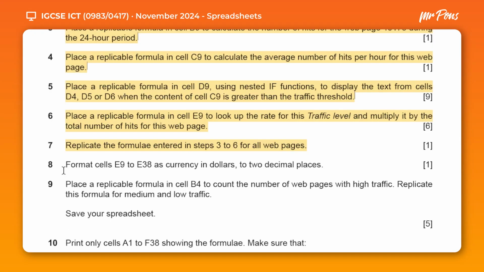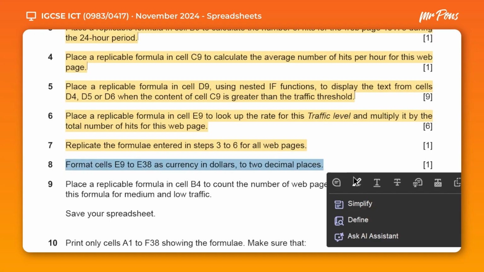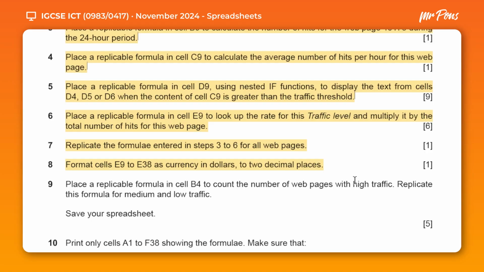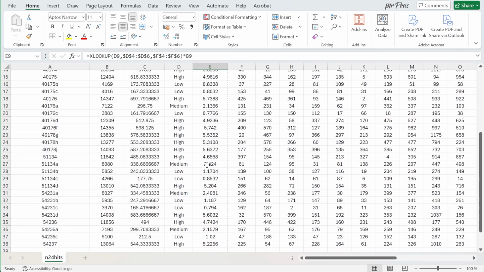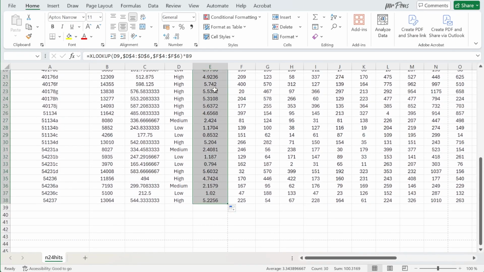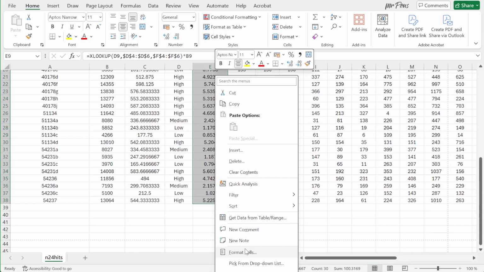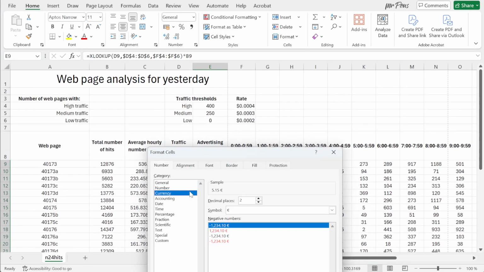To format cells E9 to E38 as currency in dollars to 2 decimal places, we need to repeat the process we did in step 2. Select the cells, right-click and select Format Cells. Then click on Currency and choose the symbol and decimal places.